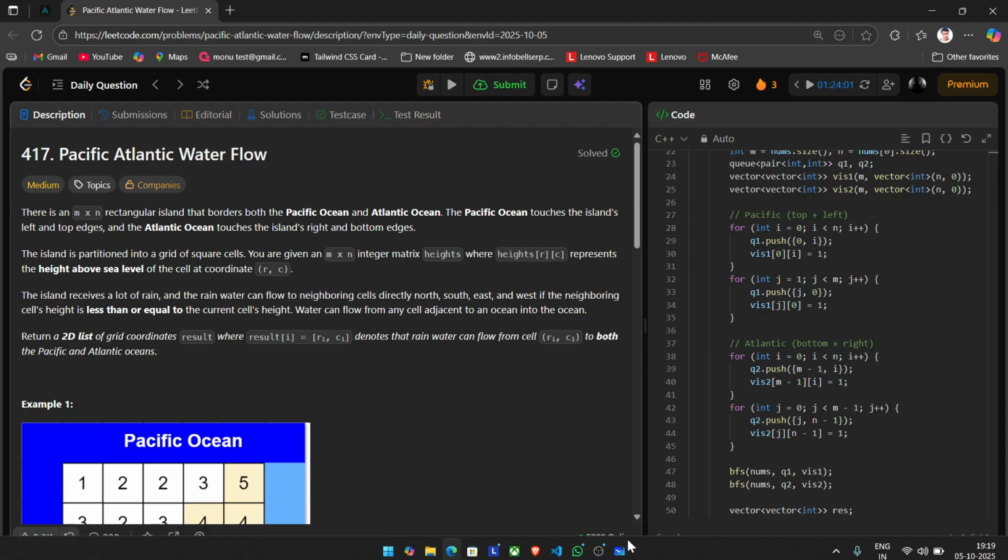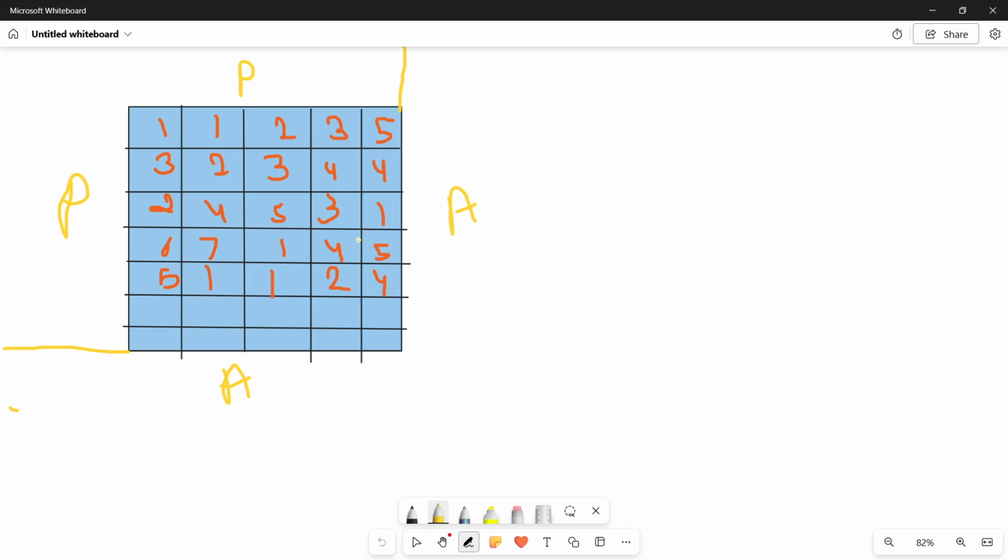Let me show you an example. Suppose this is the matrix we have. First observe this coordinate and this coordinate. These coordinates will always be in the answer: the top rightmost and the bottom leftmost. Okay, these coordinates will always be in the answer, not the answer itself.